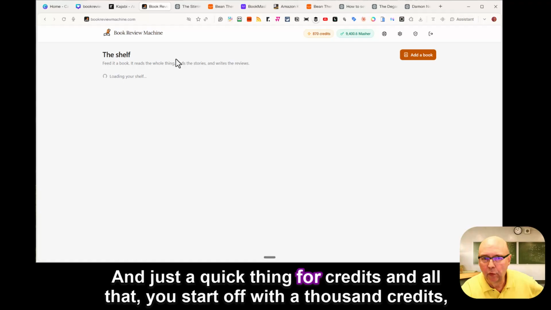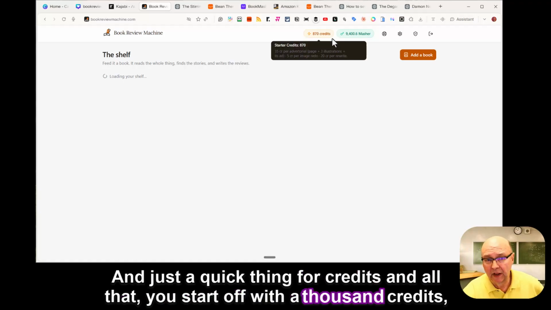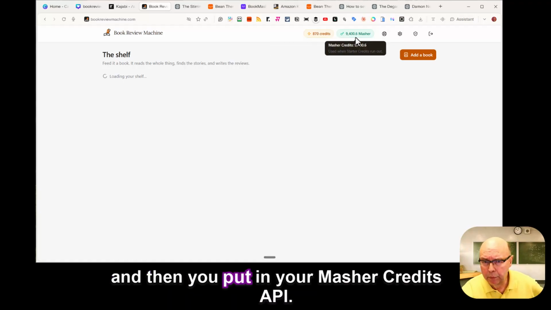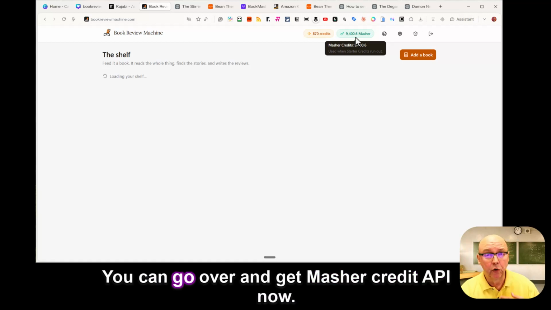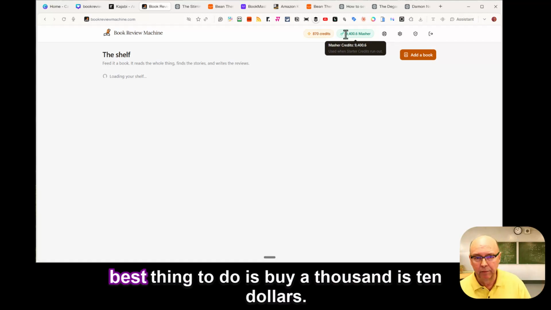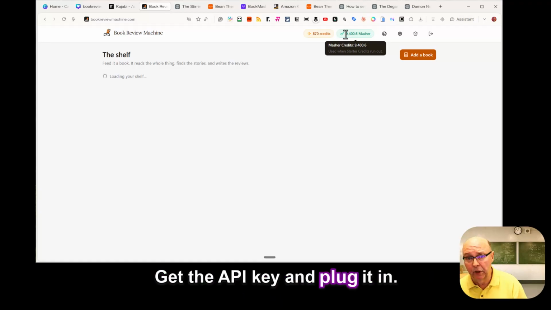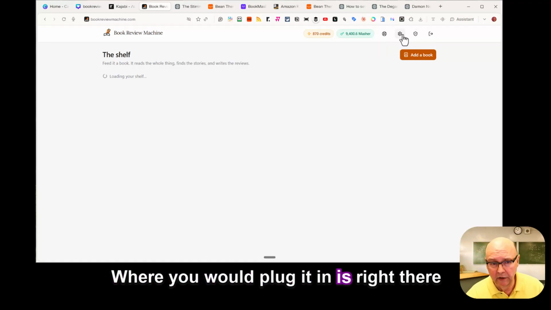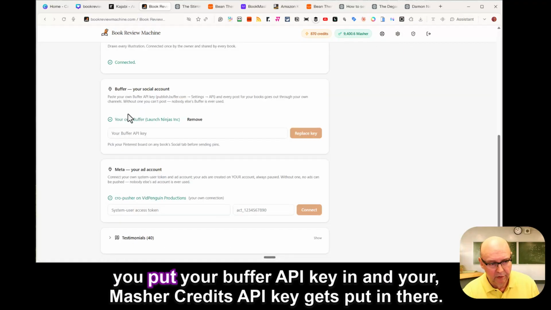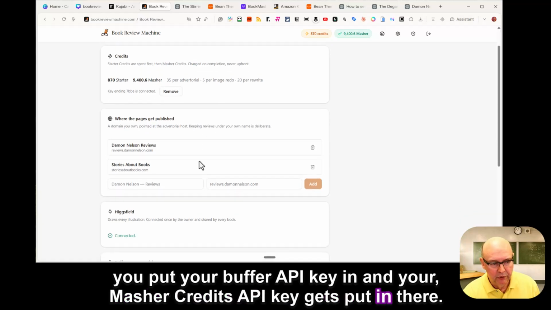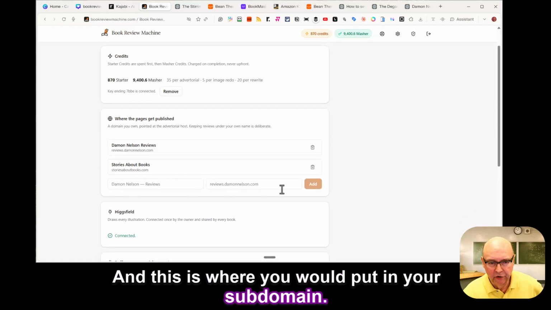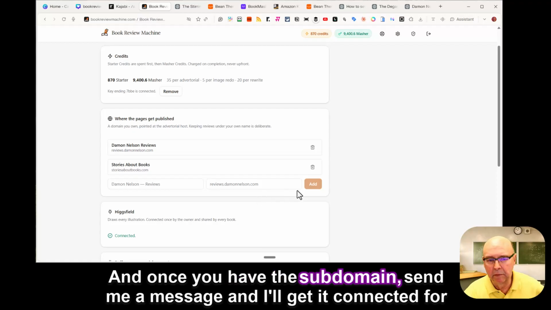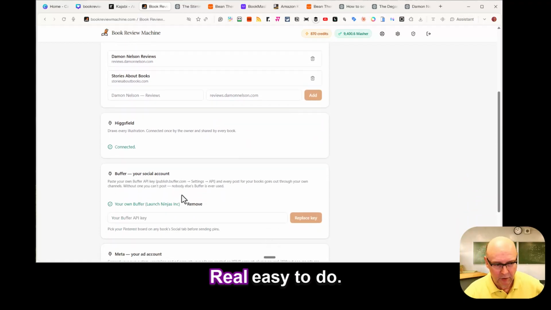I think because it's writing book, it takes a little bit longer to load in. And just a quick thing for credits and all that, you start off with 1,000 credits, and then you put in your Master Credits API. You can go over and get Master Credit API now. The best thing to do is buy 1,000. It's $10. Get the API key and plug it in. Okay, where you would plug it in is right there. You put your Buffer API key in, and your Master Credits API key gets put in there. And this is where you would put in your subdomain. Okay, and once you have the subdomain, send me a message and I'll get it connected for you. Okay. Real easy to do.